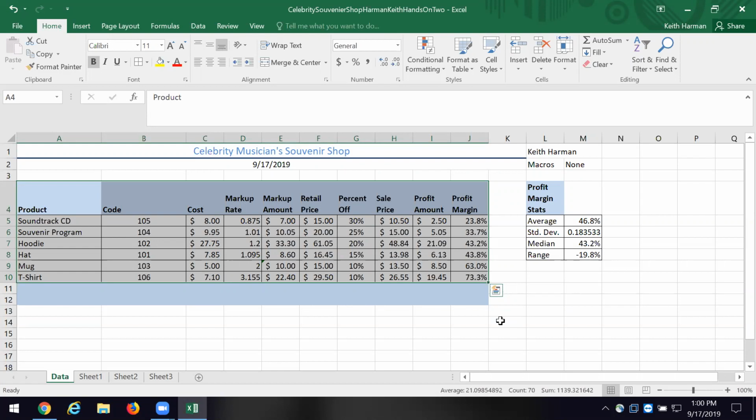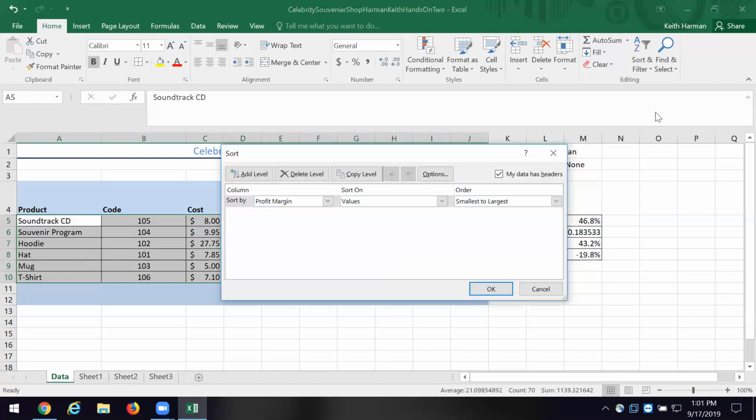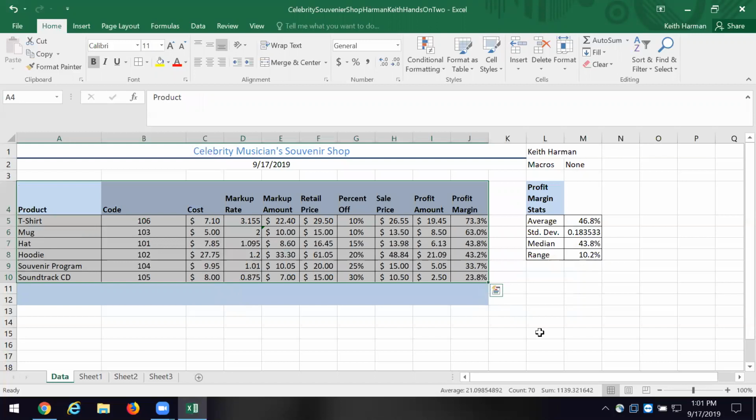You said, well, let's flip this on the other side. Oh, that's fine. Let's go back to the custom sort. Okay. And we'll delete that. We could just simply use the profit margin. We're going to sort on the values. And this time we'll go largest to smallest. And there we are. You follow?